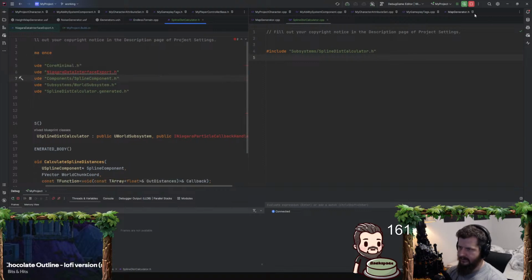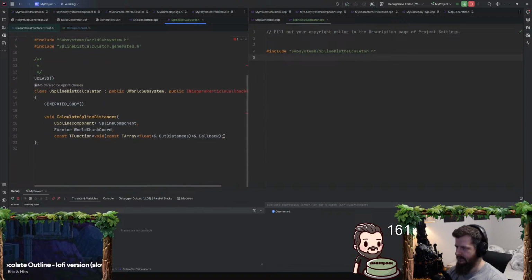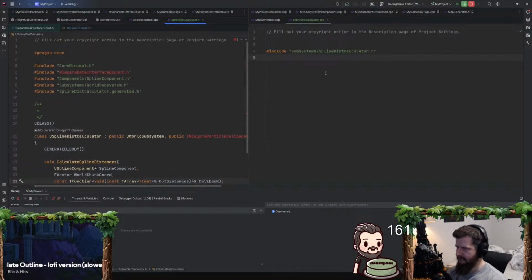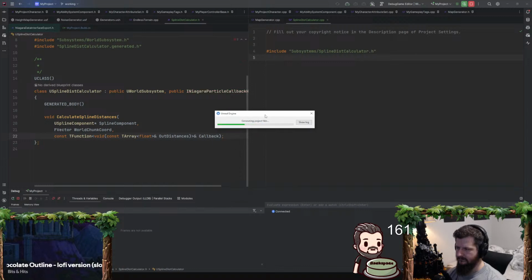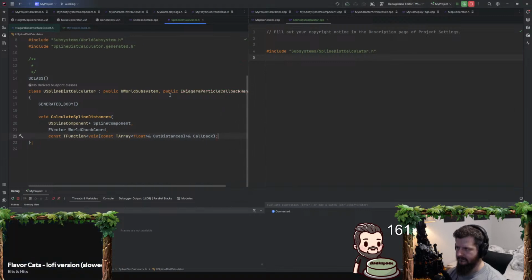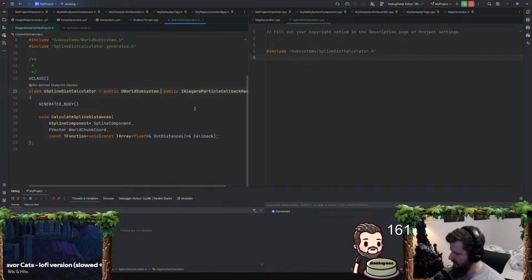Oh, I need to regenerate my project files, right? Can I do that while the engine's running? We'll find out. I think the answer is no, because nothing is happening. Oh, here we go. Sweet. Okay.